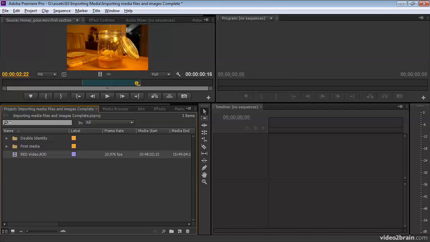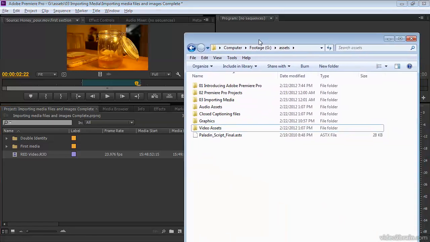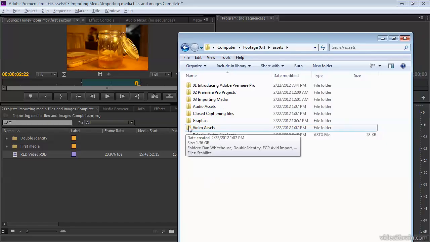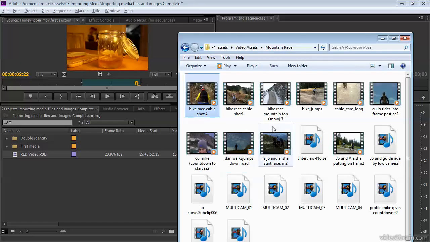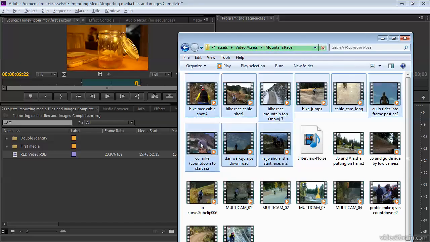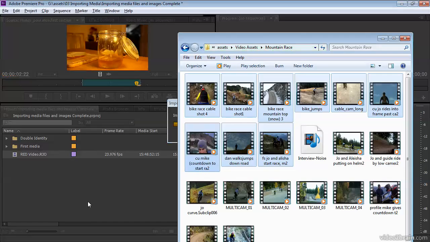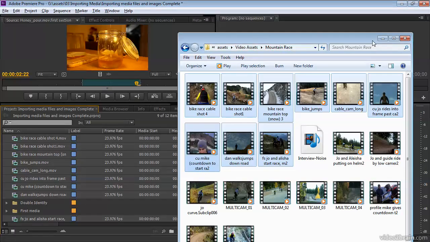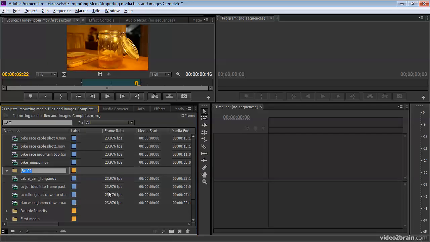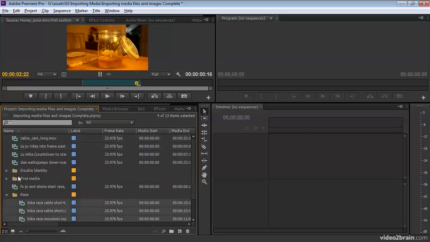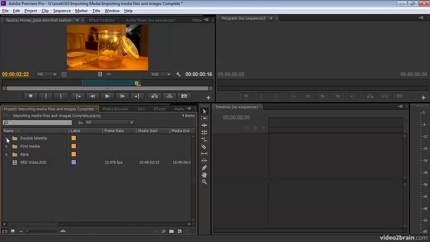And in fact, if I want to, I can just drag and drop things directly from my operating system. So here, for example, I've got some mountain race content. I can just select a bunch of these, and drag and drop them straight into Premiere Pro. In this case, from Windows Explorer. On a Mac, that would be from the Finder. Again, I'm probably going to put those into a bin, so let's create a new bin, call this race, and then put these items in there as well. It's a good idea to try to be organized, if you possibly can, when you start out.